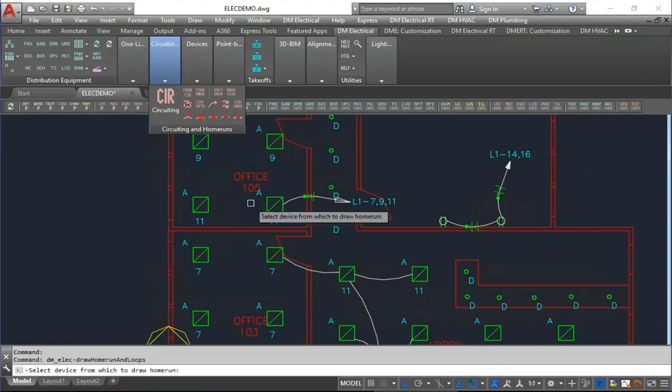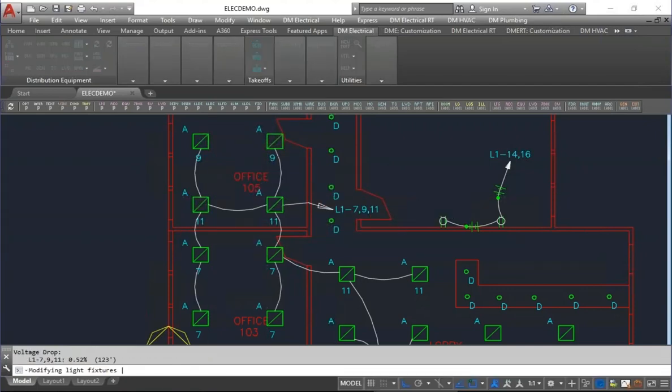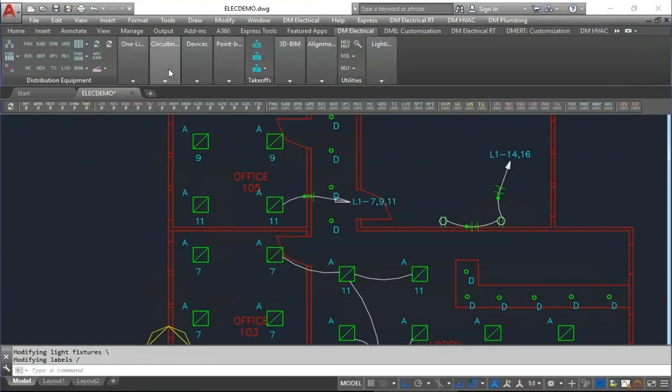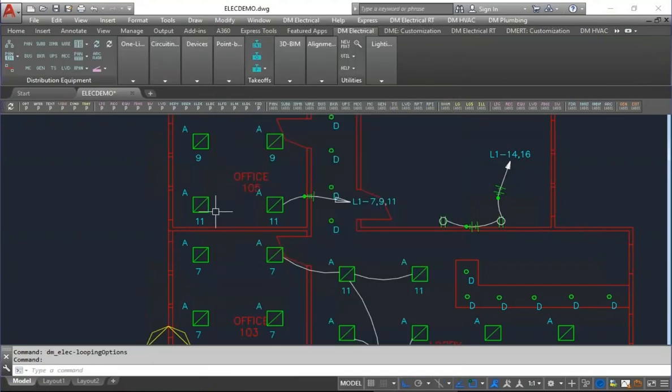So you just see that again. If I run the draw home run command, I'm going to select a point up here, and now this one, instead of arcing up, is going to actually arc down. So if you're not happy with the way it's drawing the arcing, that's what that option is for. The other option right next to it is the select preferred circuit direction. This will control whether we basically make the connections vertically or horizontally between these light fixtures.